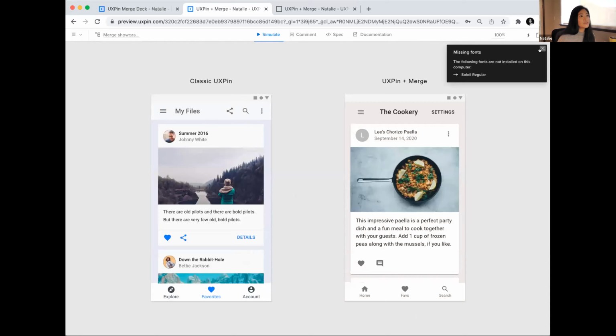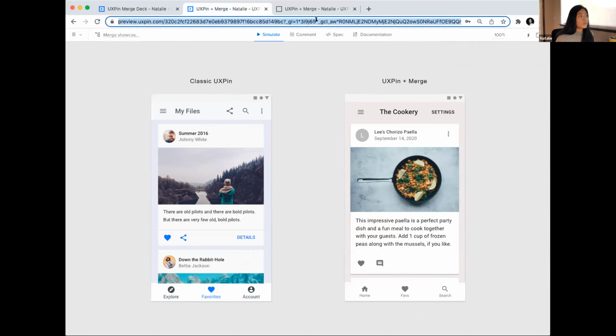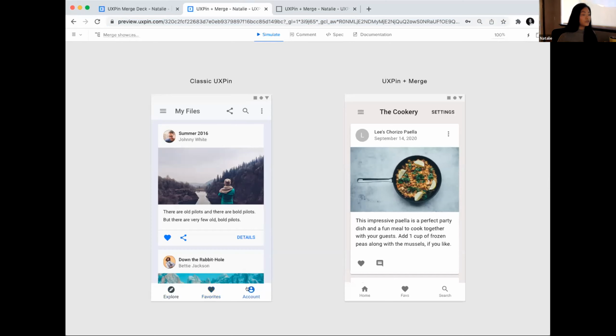All right, so I'm going to show you the differences between classic UXPin and UXPin with Merge. UXPin has a preview link that you can share with any stakeholder, and they'll be able to simulate through it. So I'm in the preview link here. We can see that this is how it behaves. We can change different tabs here. And on the right, this is what your Merge components look like. So we didn't have to code any, we didn't have to add interactions to any of these. This is just out of the box coded coming from the Git repository. Whereas the classic UXPin, we do prototype it in UXPin.